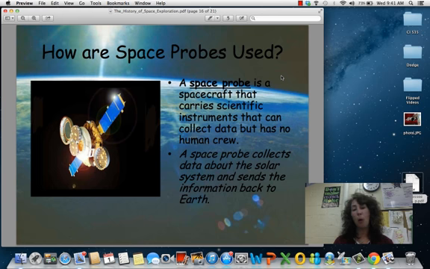Okay, so space probes. There are a lot of different probes up in space doing different things. All a probe is, is a spacecraft that carries instruments that can collect data. There is no human crew involved. It is simply launched. And so we have probes all over the place checking out different things and sending that information back.